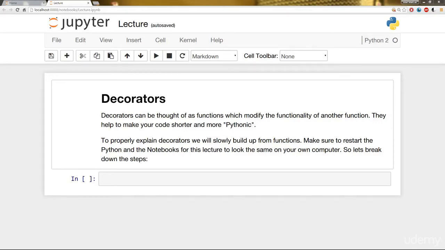Hello everyone, and welcome to the Decorators section of this course. So, decorators can be thought of as functions which modify the functionality of another function, which I know sounds weird, but they'll help make your code shorter and more Pythonic. It's a pretty advanced topic, and you run into it more when you start working with web frameworks, such as Django or Flask, with Python.